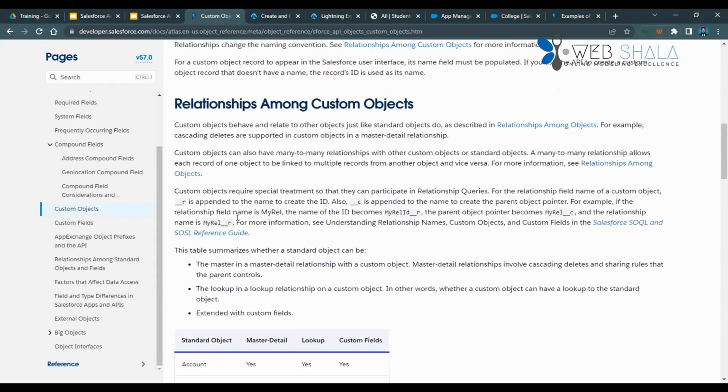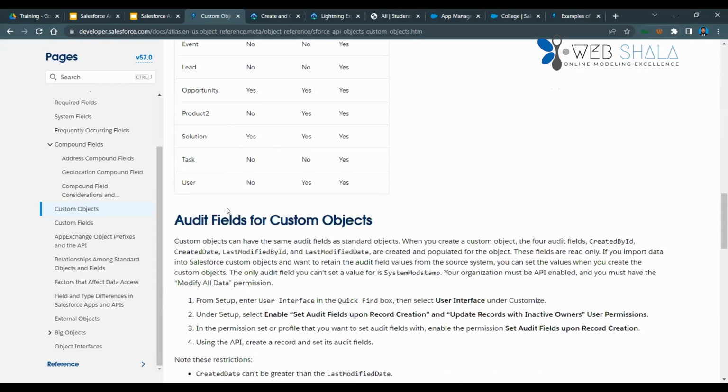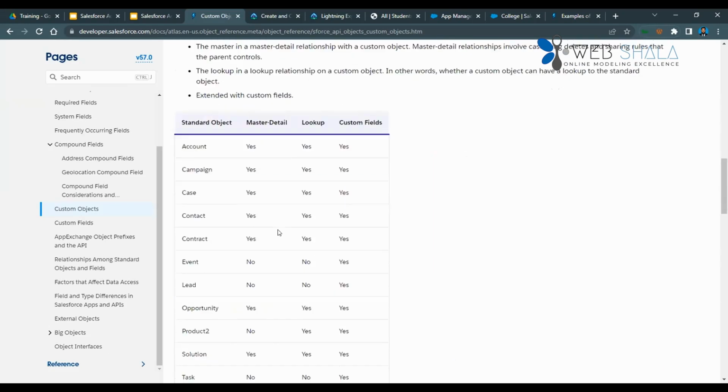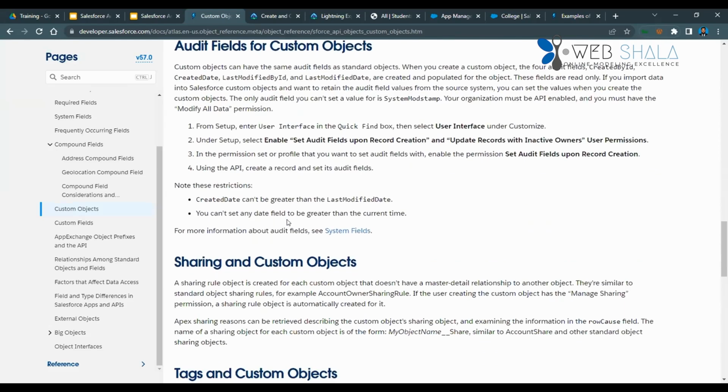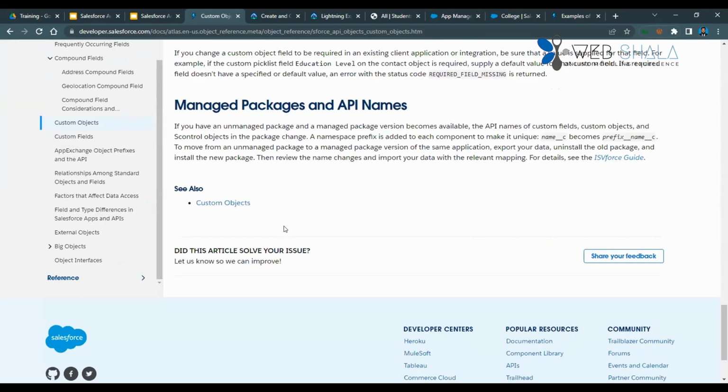Relationships, I'll show you once you start with the relationship. Whenever you have a standard object, just see the standard object and follow it for the naming convention of the custom object. Same thing for audit fields for custom objects. You can see sharing buttons, tags, and the related pattern within that.